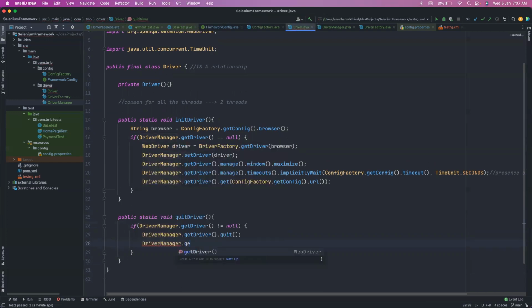Driver manager dot get driver dot set driver. We will set this back to null so that the next test case will run. If you don't do this, the next test case will not start the browser. So we need to set the browser back to null. Good. So we have done all these things, it's all fine.